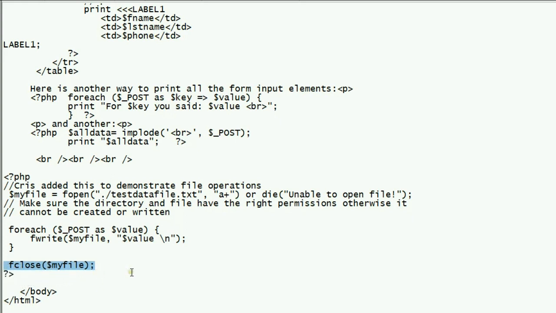This will destroy the handle and its association with the file, and it will make the file available for other programs to access. So this is where this script ends, and then the rest of it is just HTML again, which terminates the HTML file and is there for the sake of the browser. And that is the basic anatomy of this particular handler.